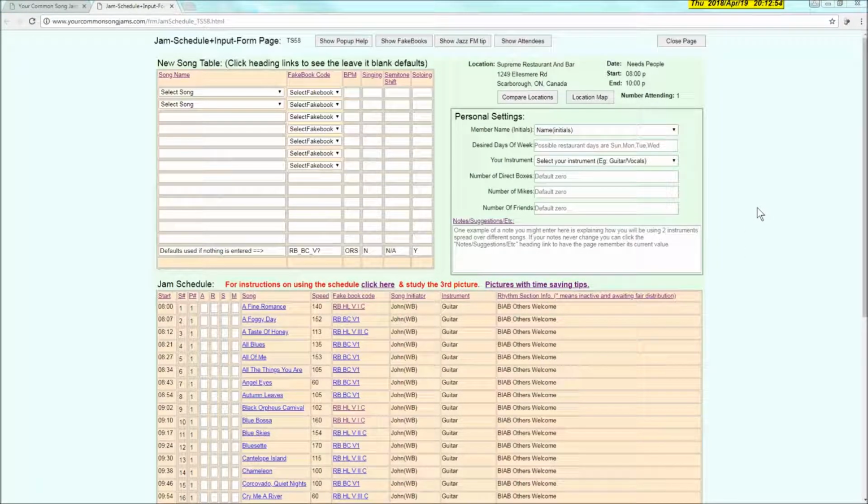To participate in a jam, you fill out all the white fields. There's 4 steps involved. The first step involves entering the personal settings. The page remembers most of the settings, therefore normally you should only have to do that once. The second step involves updating the new song table, or making entries in the new song table. Again, filling out the white fields.